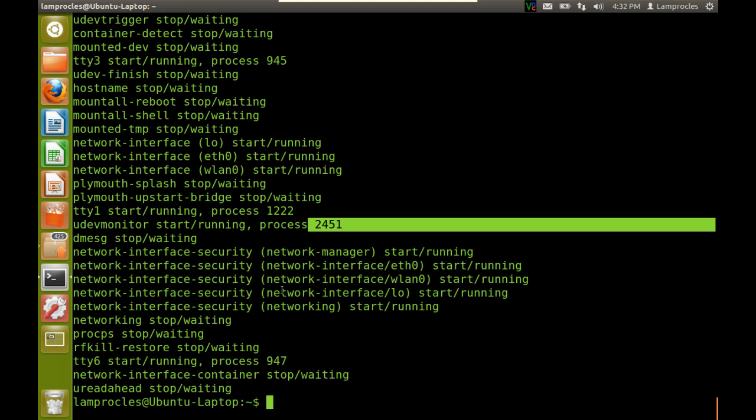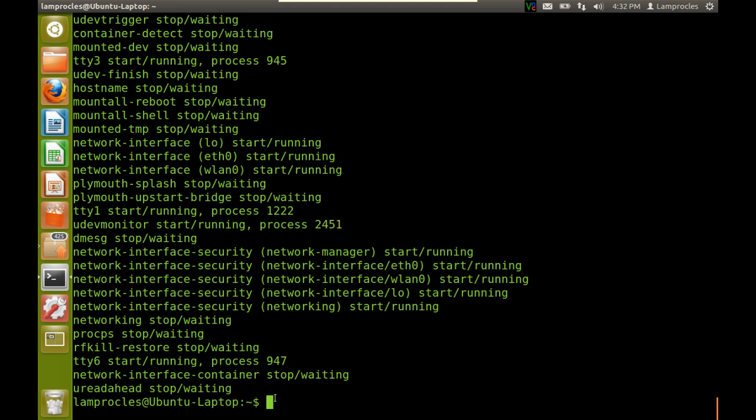Now, what do we want to do here? We want to stop the service and then restart the service. And then we'll show how to stop the underlying process. So stopping the service, there's lots of different commands you can use. For example, /etc/init.d. But Ubuntu is pretty good. They give you a simple syntax for it, and that's just going to be the sudo prefix, stop, and the name of the service. So in this case, udev monitor.